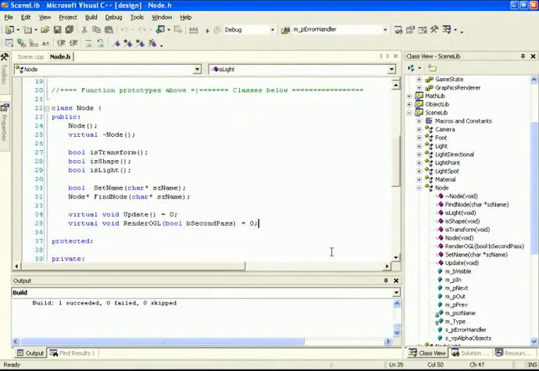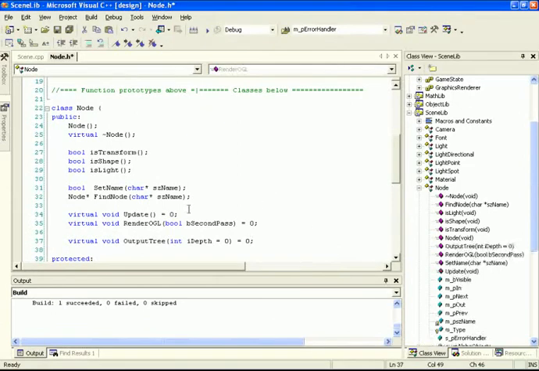The output tree function is going to be slightly different for the recursive call. We're going to have output tree, but this time we're going to pass in a value here, and the value is going to specify how deep we are inside of the scene graph. So by default, if we don't pass in any parameter, it's going to be set to 0, and then from then on, as we recursively call this function, we're going to be changing the depth value.